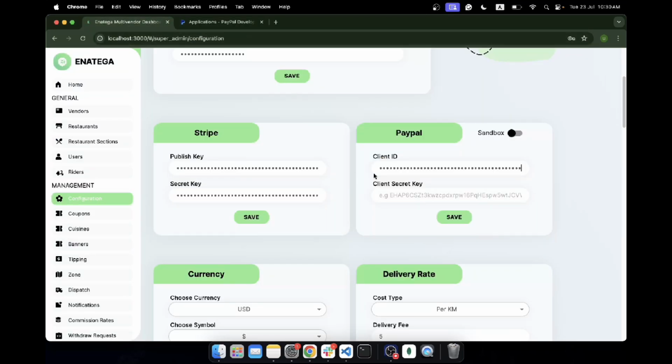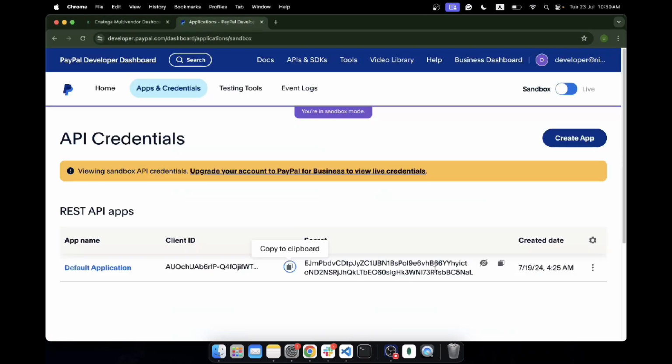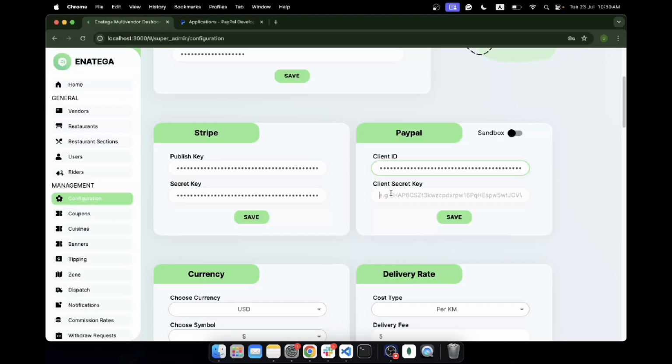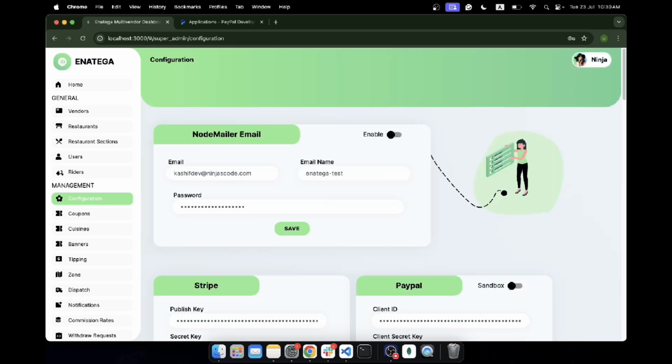Just copy the client ID and paste it over here, and for the client secret you can just copy the secret and go back to the configuration and paste it over here and click on save. This will update your configuration in the database.